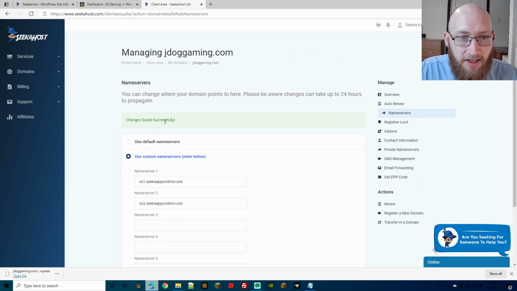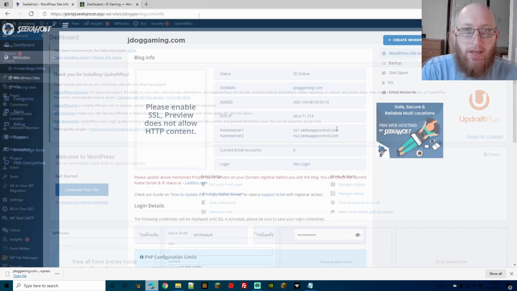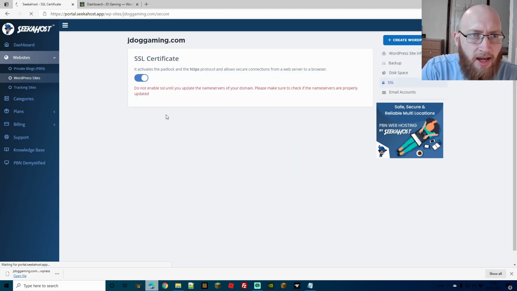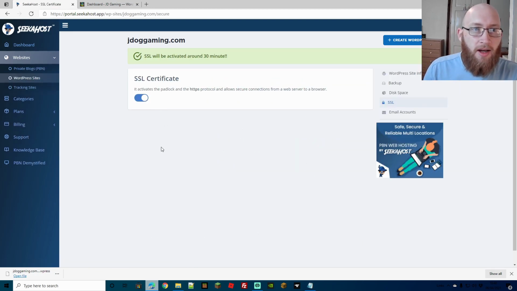Changes successfully saved. So we're not going to need the domain site again, so I'm just going to close this down now. Now that the name servers have changed over on our domain, we're going to be able to switch on our SSL to our site. So let's go ahead and click the button, and that will activate our SSL certificate. It says it will be activated in around 30 minutes. However, we can still proceed from here.